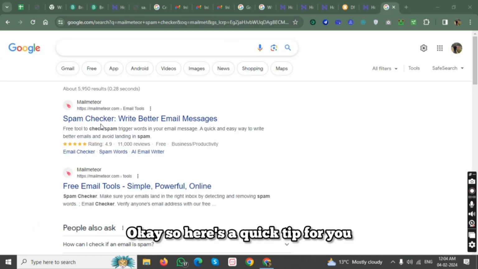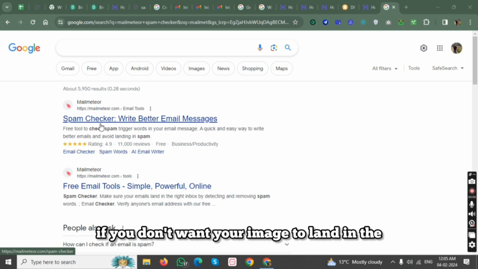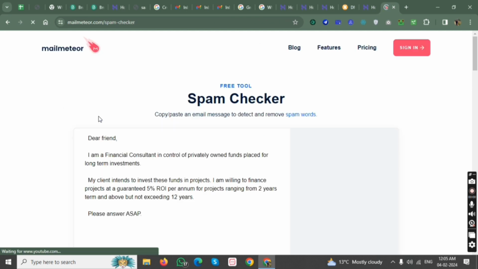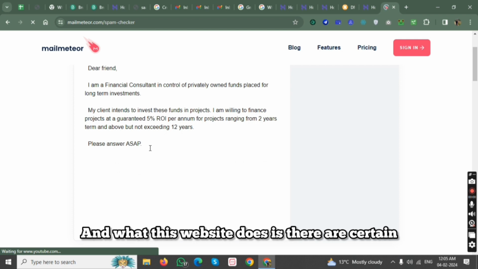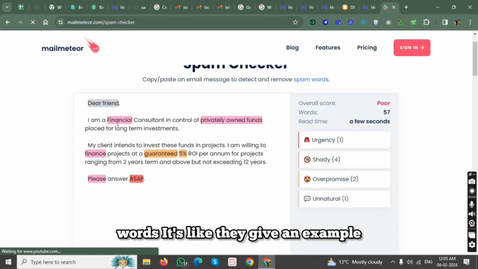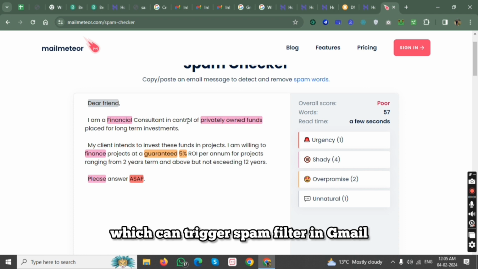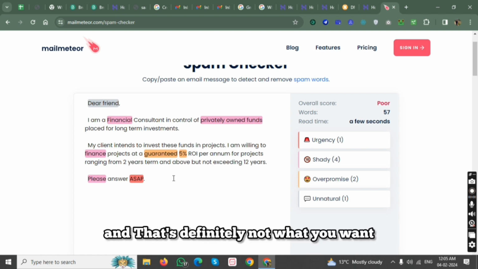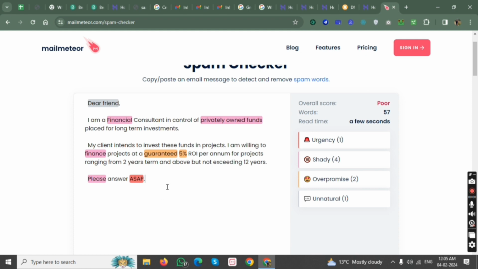So here's a quick tip for you. If you don't want your emails to land in the spam folder, so basically no one wants that, what you do is you search in Google Mail Meteor spam checker and go to Mail Meteor's official website. And what this website does is there are certain words, just like they're giving an example, which can trigger the spam filter in Gmail and may make your email end up in the spam folder, and that's definitely not what you want.